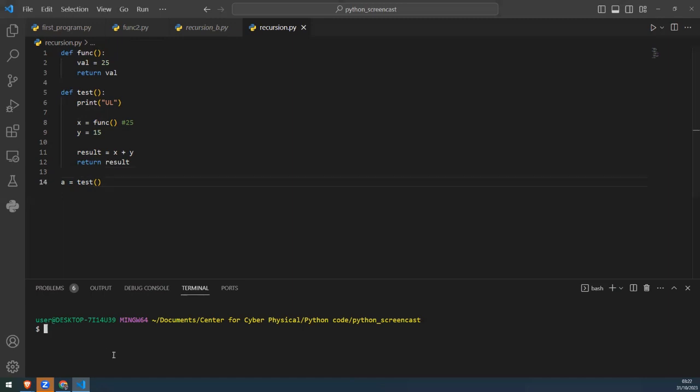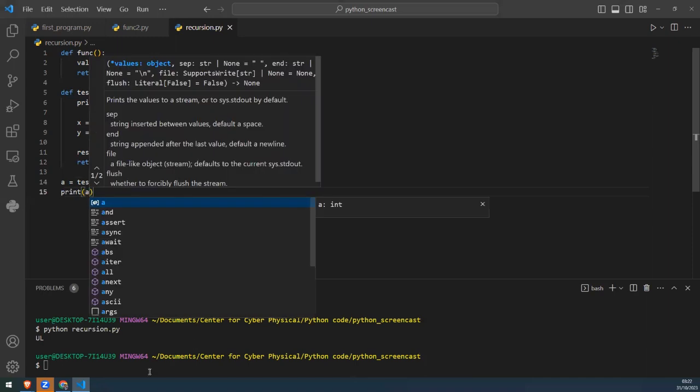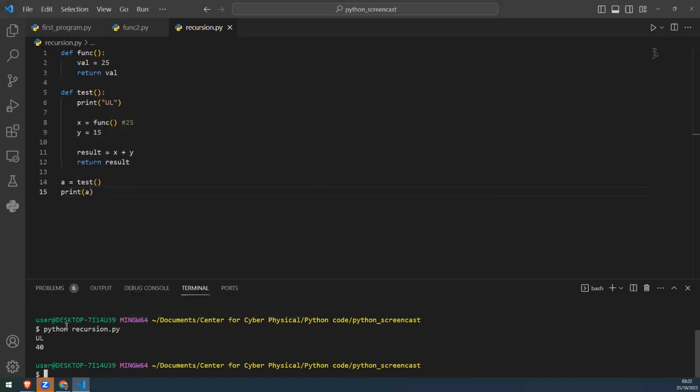If we run that, we say python recursion.py. Well, we didn't print A, so that's why it's not showing us the answer. We can just do that again. And yes, we get our ul, and 40. All right, it's 3 a.m. But let's get to it. This is just something I wanted to show you about the control flow of a function.